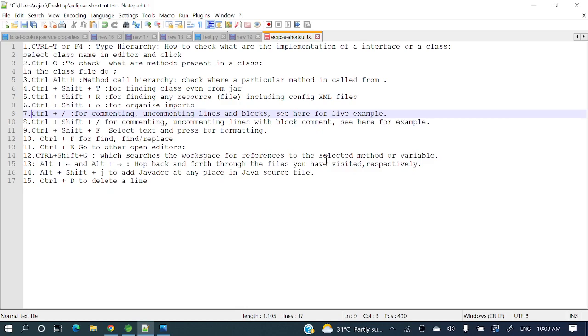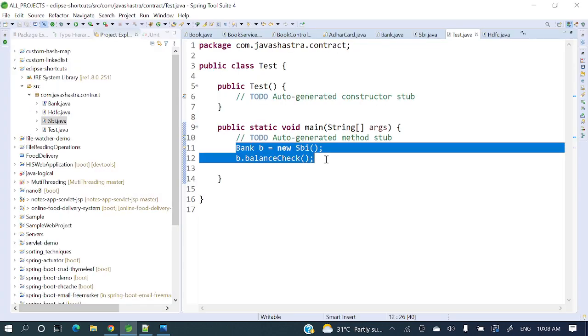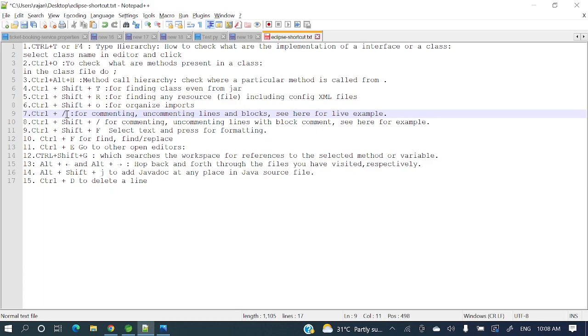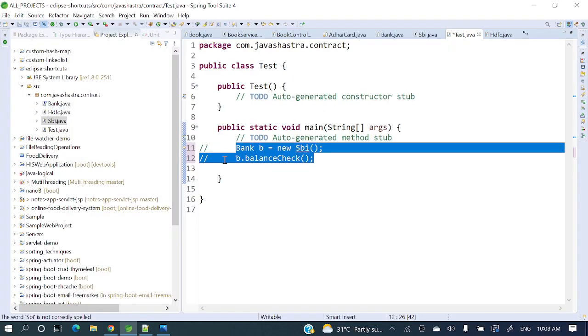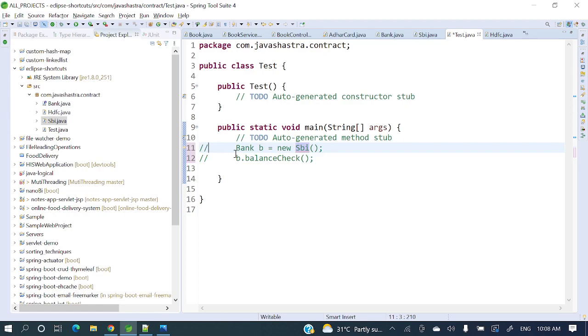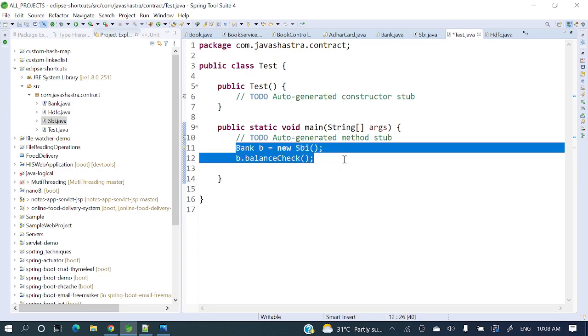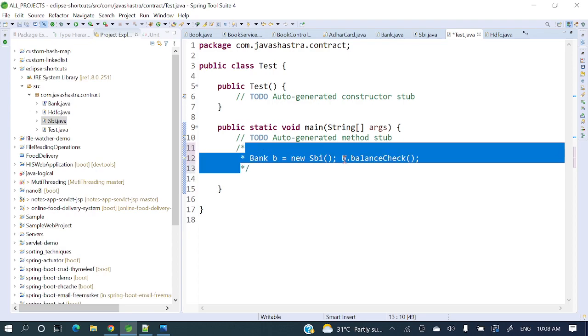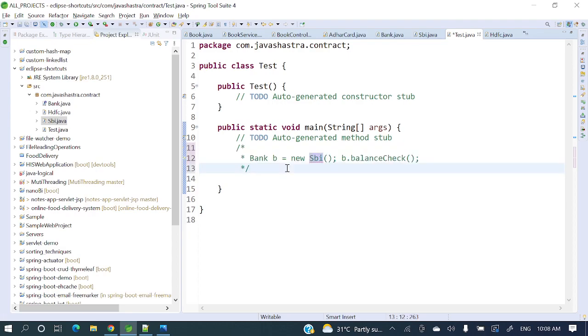Control and this /1 to comment. So this is a single line comment, right? But if you want a multi-line comment, instead of that one, you can do Control Shift and this /1. So here this is a multi-line comment.